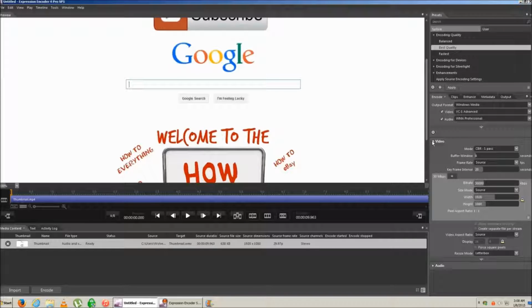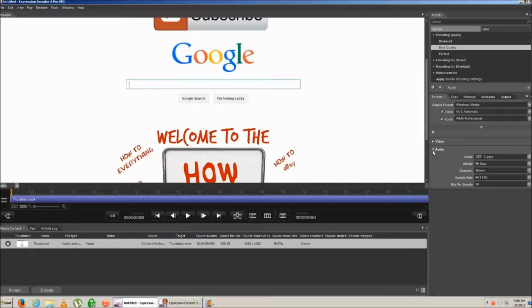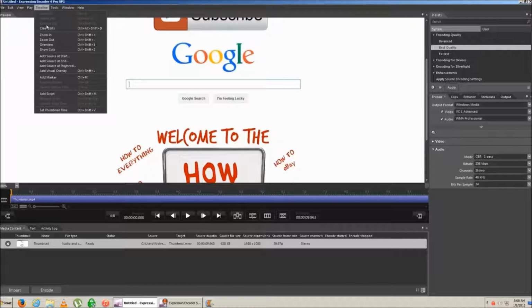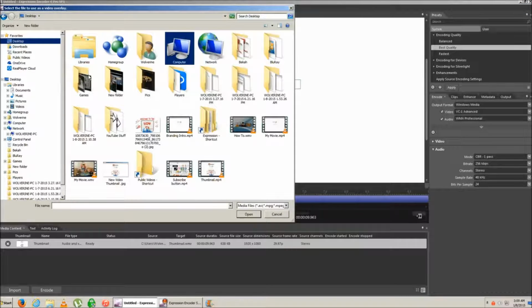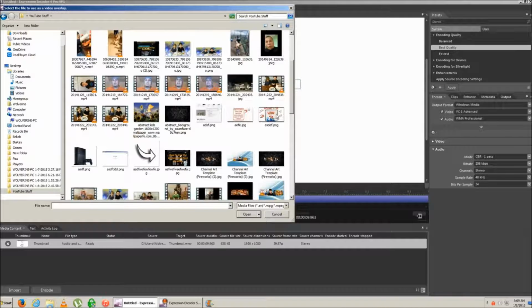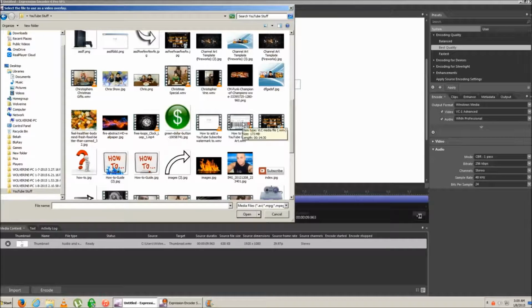Now we're going to edit the audio, because we want to have good audio, of course. Next thing we're going to want to do is click right here. We're going to make it 256. Stereo, 48. And 24. Now what we're going to do is I'm going to put two videos in here. So first I click on timeline, add visual overlay, find the videos we want. There it is right there.